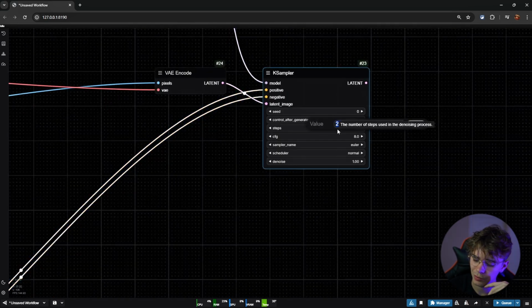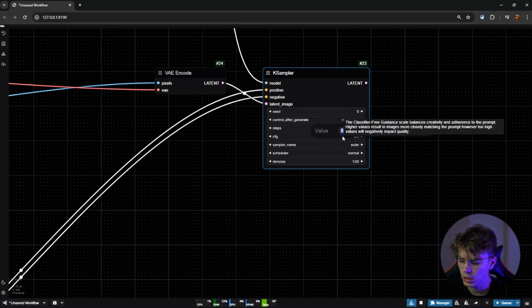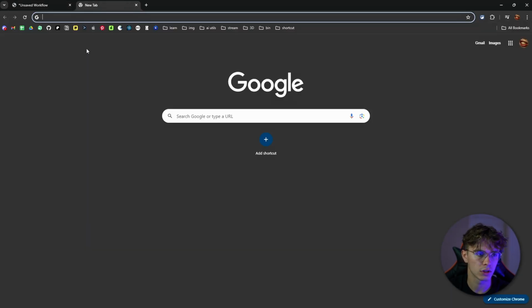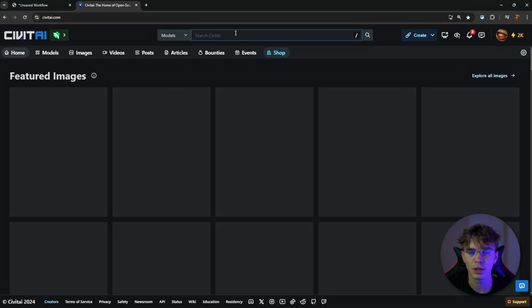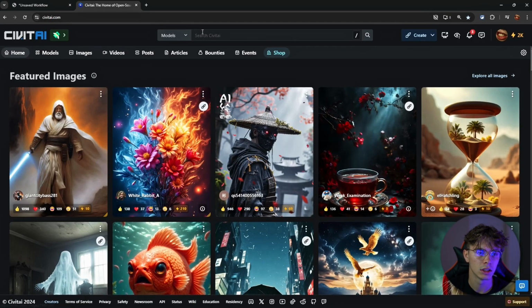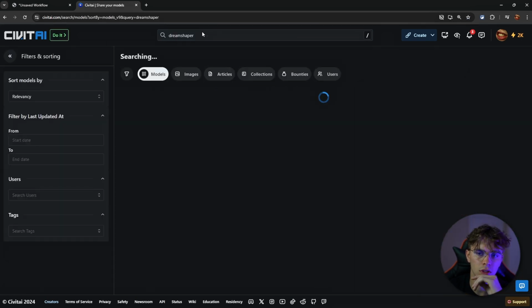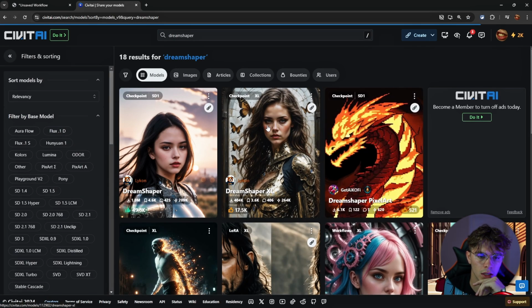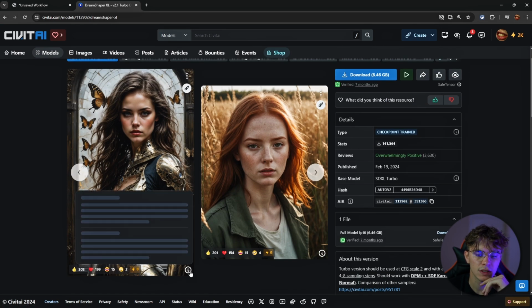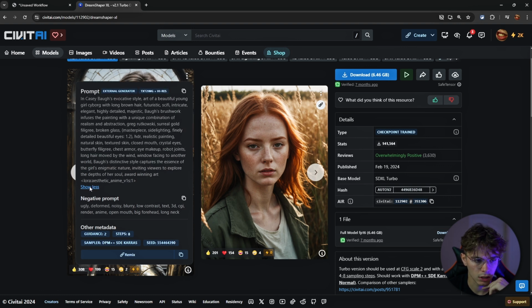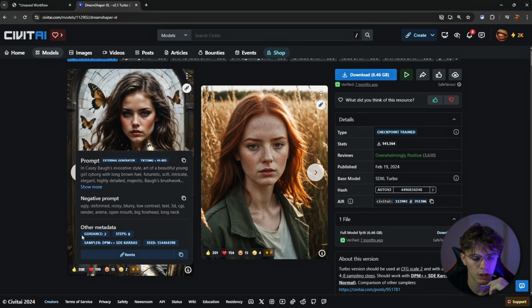For the K-sampler, you need to adjust the parameters based on the default settings of the model. For example, if I open a new tab and go to a website to find AI models, and I search for the model that I use, it is Dream Shaper, and I go to Dream Shaper XL. Yeah, this one is a turbo. You can see there are some settings. There's a prompt, the negative prompt, and you can see here the guidance, the steps, and the sampler.